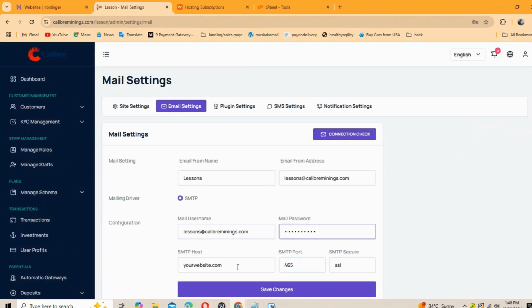Now this SMTP host, for Namecheap, you have to enter your domain name. Remember this domain name, we are using a folder here. The main domain name here is caliberminings.com. We added a folder that we created, and we'll call it lessons. That's where this website is. So we'll use the original name of this very domain, the main name, not the subdomain or the folder extension.